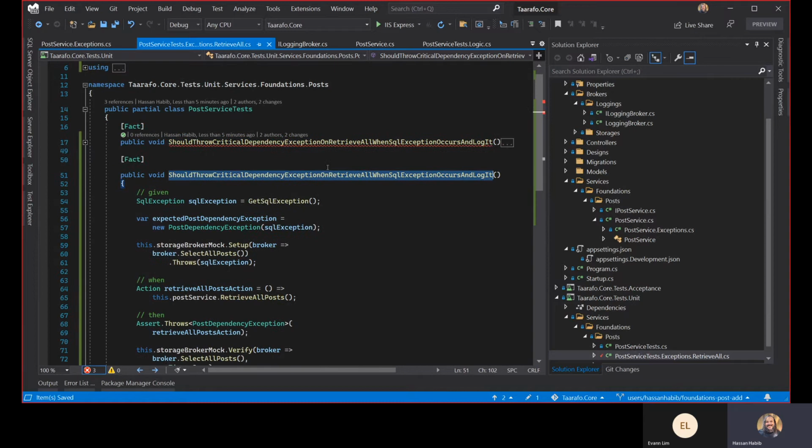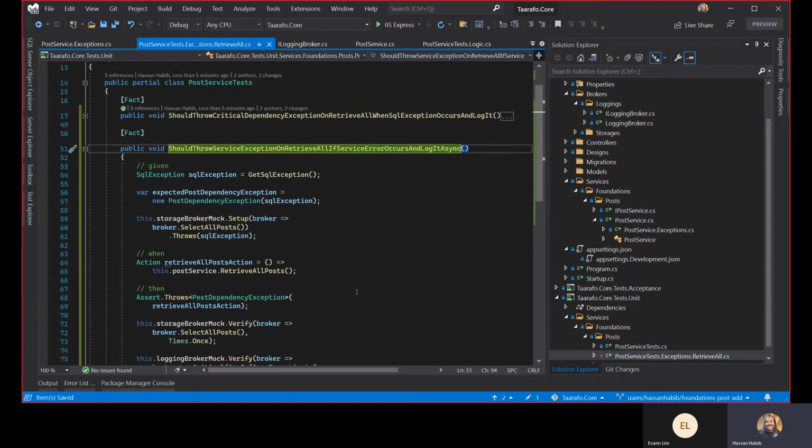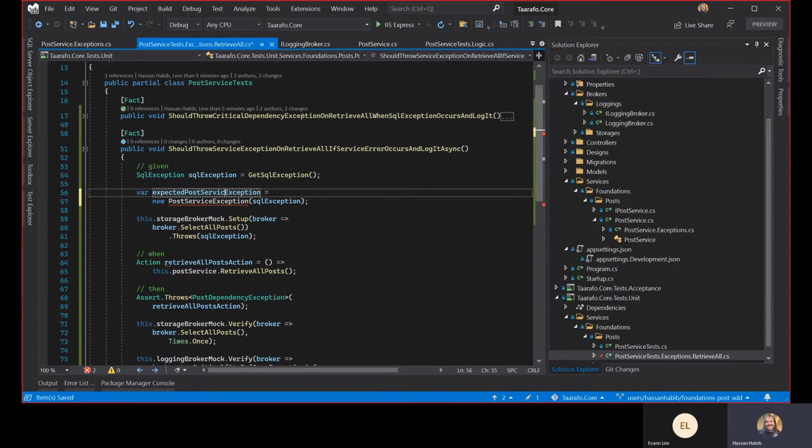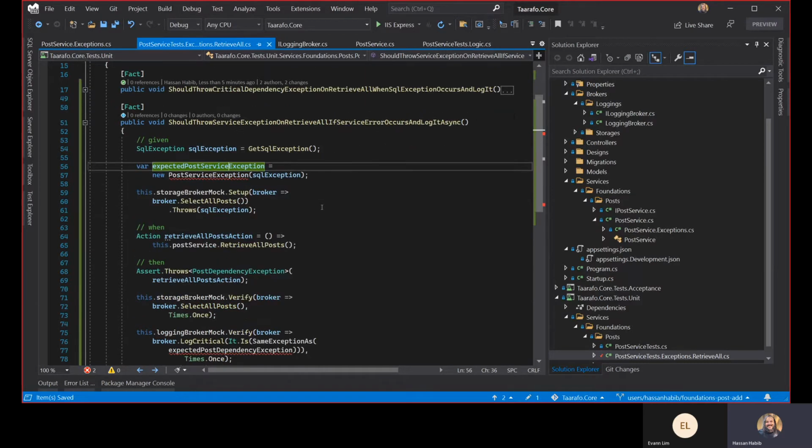I'm gonna go up in here and say should throw service exception on retrieve all if service error occurs and log it async. So now I'm doing something different. I'm basically saying everything should be the same, except that instead of throwing a dependency exception, I'm going to throw a post service exception. And this is expected service exception instead of a dependency exception.